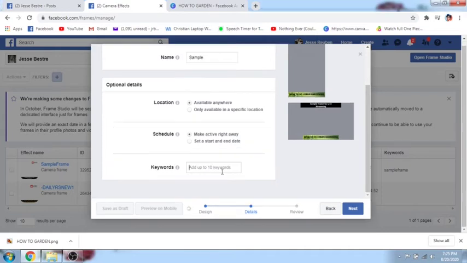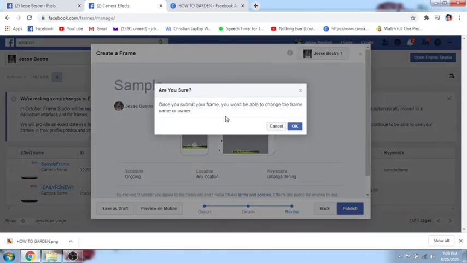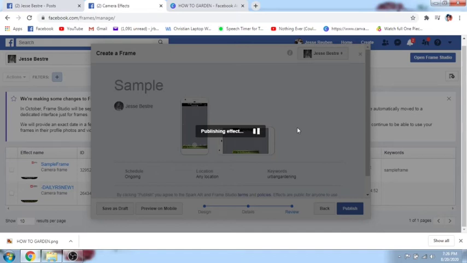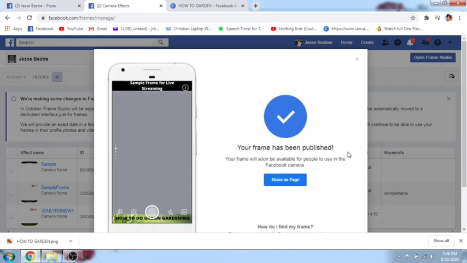And, as dito sa keywords, para mahanap lang siya ng mga ibang tao na pwedeng gustong gumamit. So, kunwari, urban gardening. Yun na lang. Urban gardening. Enter. And then, next. And, yes! Pag satisfied ka na, just click on publish. Ayan. Once you submit your frame, you won't be able to change the frame name or owner. So, make sure na tama yung nilagay nating frame name at saka yung owner. Kung sino yung gumawa. Alright, click on OK. And the effect will be published. And now we will check it out.